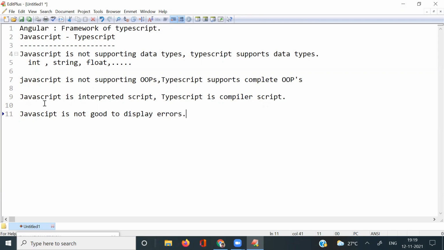Error messaging means the reason for this error. That messaging is not good in JavaScript. For example, if you forgot any opening or closing quotation for a string, it displays an unexpected syntax error like that, but it will not display the specific reason why we got that error. So from the error point of view, it is not at all good at displaying error messages. Is it clear?